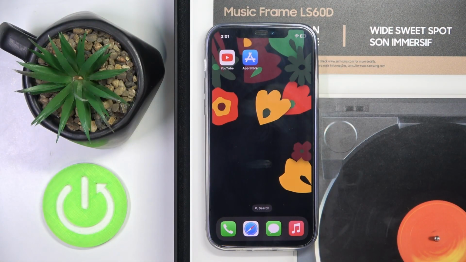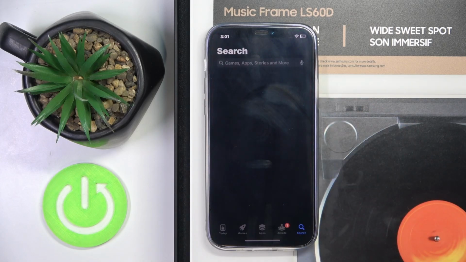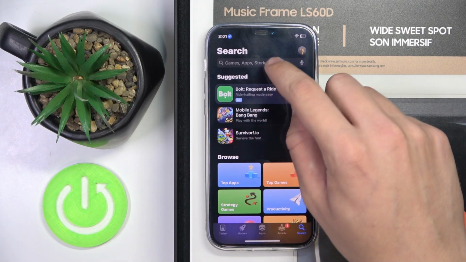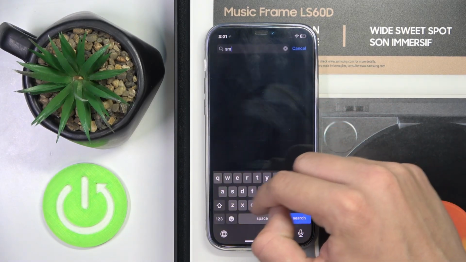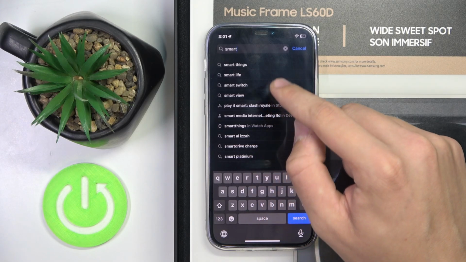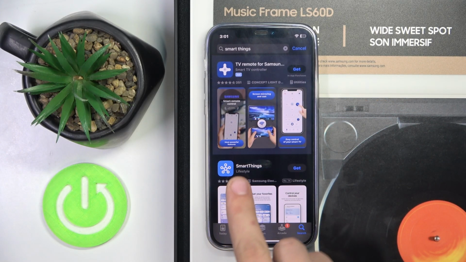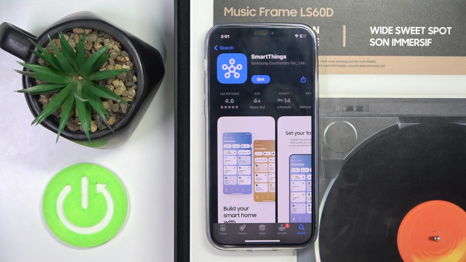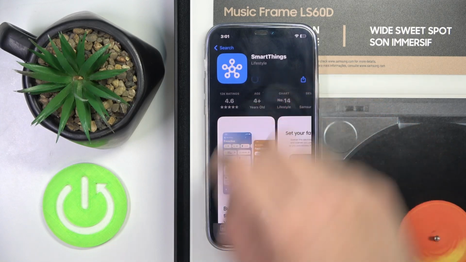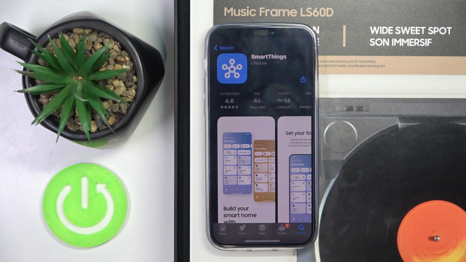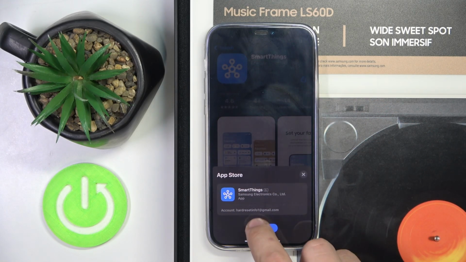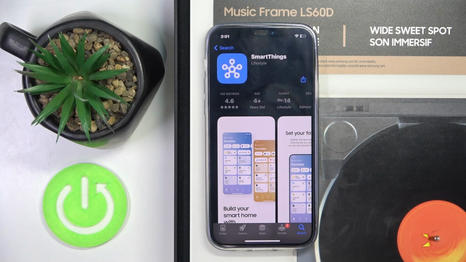To do this, we just have to open the App Store and search for SmartThings, like you can see. As you can see, there's SmartThings Lifestyle. You have to click on it, by developer Samsung Electronics. Now we have to just click Get and wait a moment. Now we have to just install.